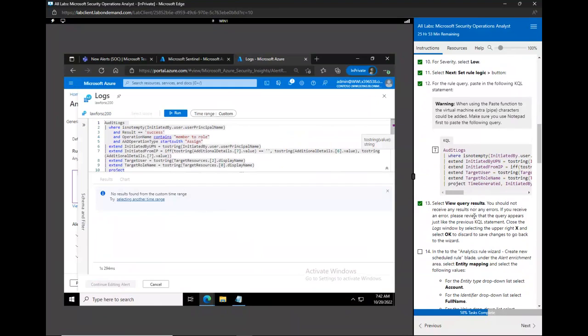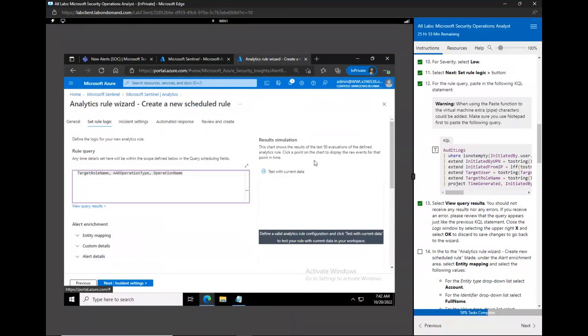You should not receive any results. If you receive an error, please review that the query appears. This is not an error, it's just no results. Close the logs window. The query appears just like the previous KQL. Close the logs window by selecting the X in the upper right, and select OK to discard the changes to go back to the wizard.